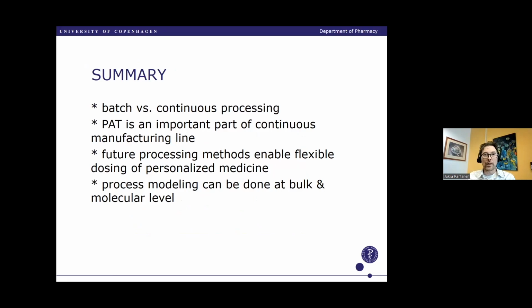Okay, so then I think it's time to start summing up the discussion from today. We have been discussing continuous processing. We started by contrasting the batch and continuous processing principles. And it is important to notice that you need process analytics for a continuous manufacturing line. So you need some measurement points while you process, and then control loops to make sure that you can always produce the desired quality. And then we can also move to more innovative manufacturing solutions.